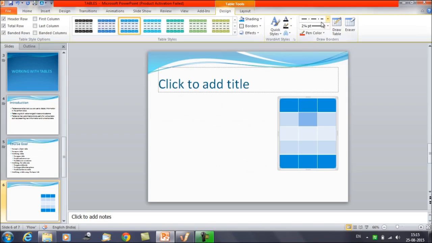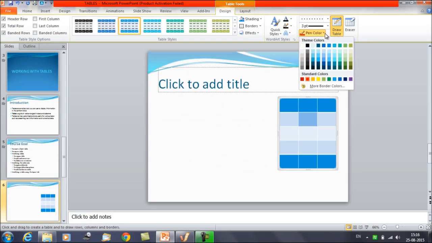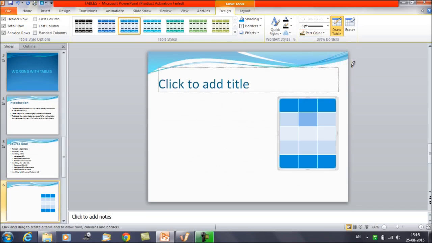Draw borders. Now you can choose the pen style. Then we have pen weight and pen color. These three options are available here. You can select any of the options, like let's say we are selecting this dotted line. I'm increasing the thickness right now so that you can observe the changes which have been happening in the table. Now select blue color, the pen color. We have selected all these three options.